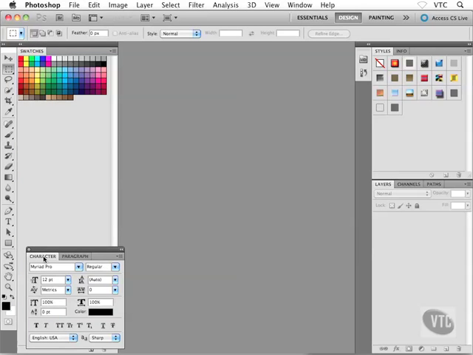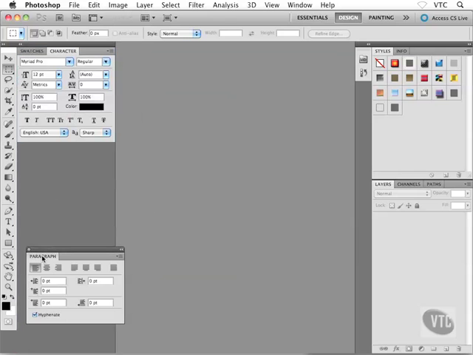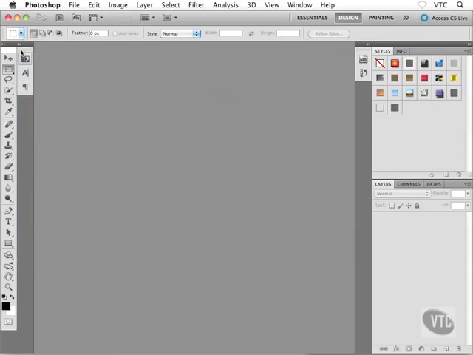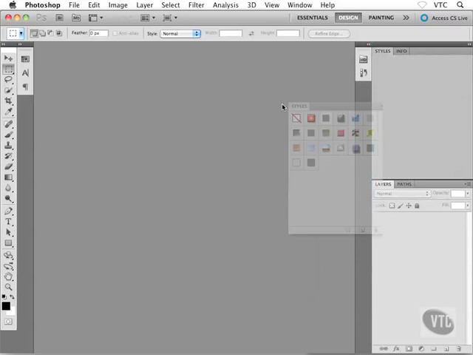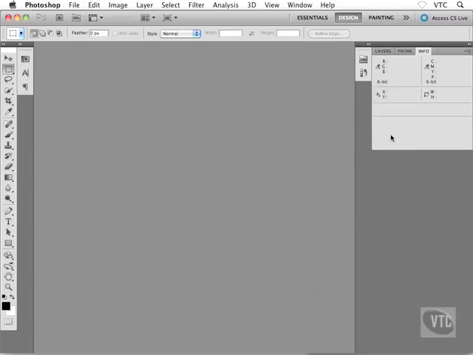So maybe I'll do just a little bit of customization here. I'll drop Character and Paragraph in there with Swatches. So now they're all grouped here on the left-hand side. Again, now I just have this column of icons here. Maybe back over on the right-hand side, I'll take my Channels palette and close out of it, and I'll take Styles and close out of that, and maybe take Info and drag it down with Layers and Paths, maybe something like that.